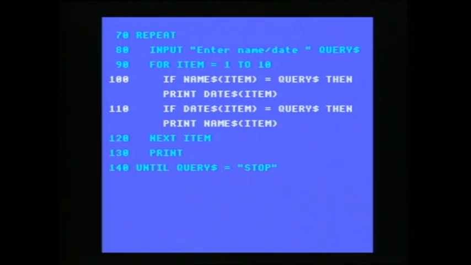The first time round the loop, if name string 1 equals query string, then print date string 1. And on line 110, if we'd entered a date, if date string 1 equals query string, then print name string 1. And it will go round and round this loop for item equals 1 up to 10 times until we've read through all the data that we've actually put into it.